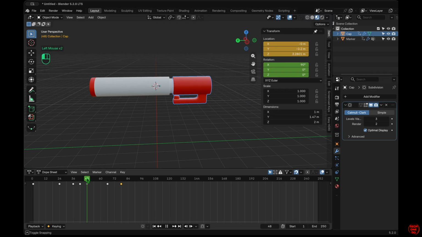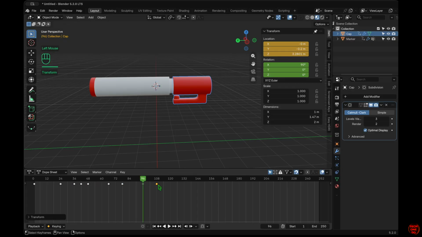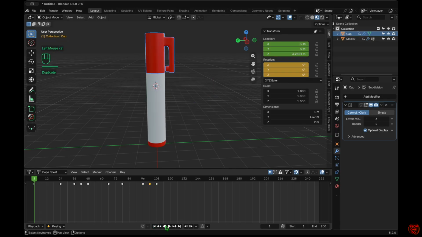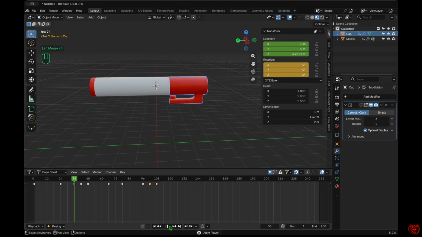Now, duplicate the keyframe from frame 48 and move it to frame 96. Duplicate the keyframe from frame 36 and move it to frame 108. Duplicate the keyframe from frame 96 and move it to frame 102. Let's play the animation now.